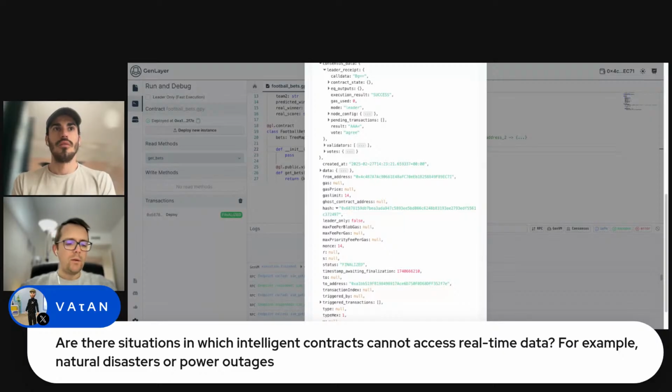So I'm not sure if I got it correctly. Maybe I can answer it. I think I know where he's going. So there are two sides to this.